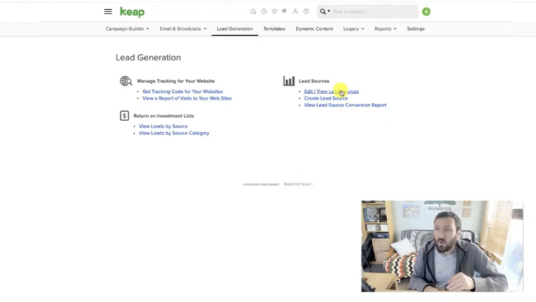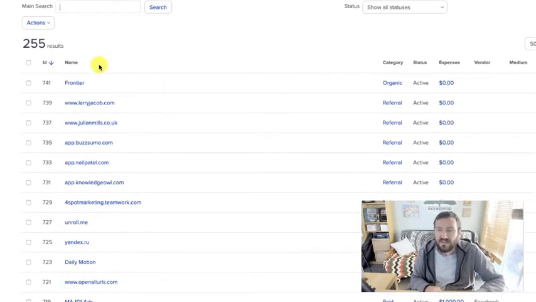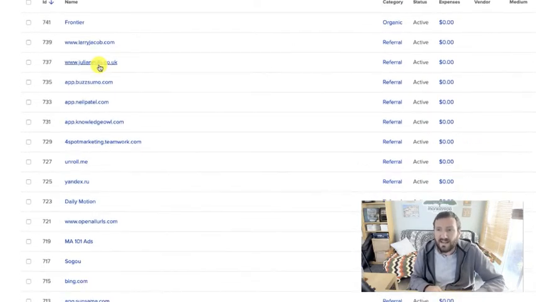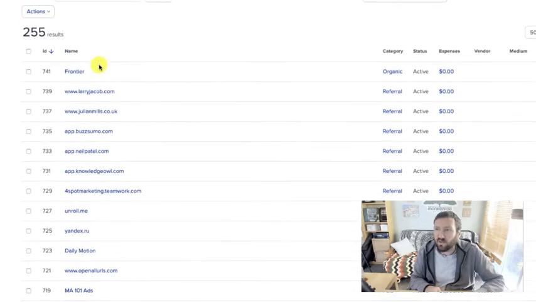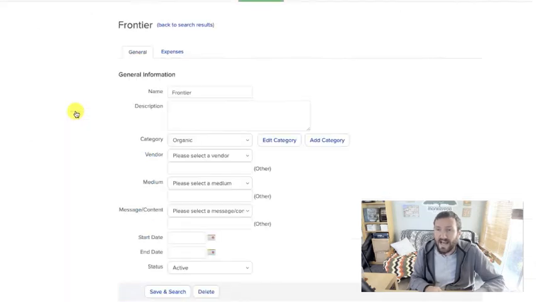Now, from your lead sources section, you can also edit and view lead sources. So if you need to clean up or reduce lead sources, you can click into that and see what's available. You can search and filter in here by any number of criteria, and you can click into an individual one and assign a description to it, a category, vendor, medium, message, content. Those are just more granular ways to track the information associated there.